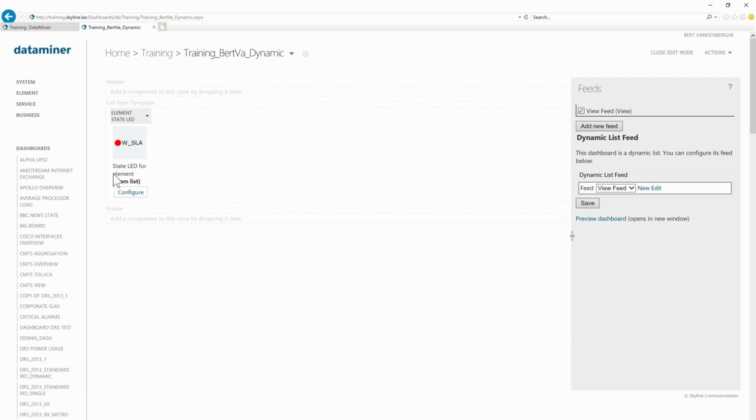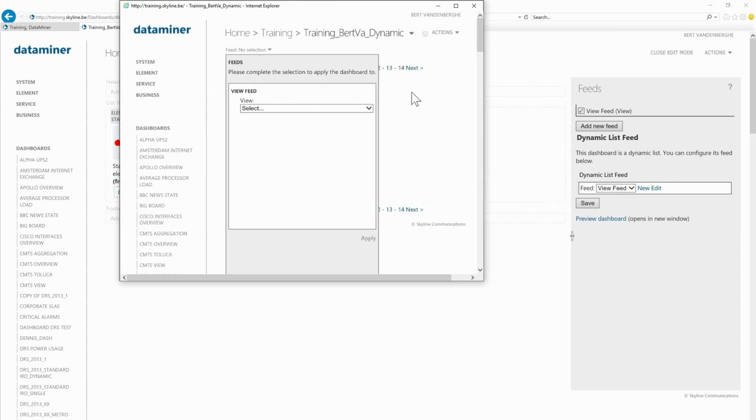Okay, and I already added this first component. The only thing I did there was drag and drop the element state LED on there. I didn't configure anything on it because it immediately said from list. And now I configured that from list. So let's take a look at the preview.